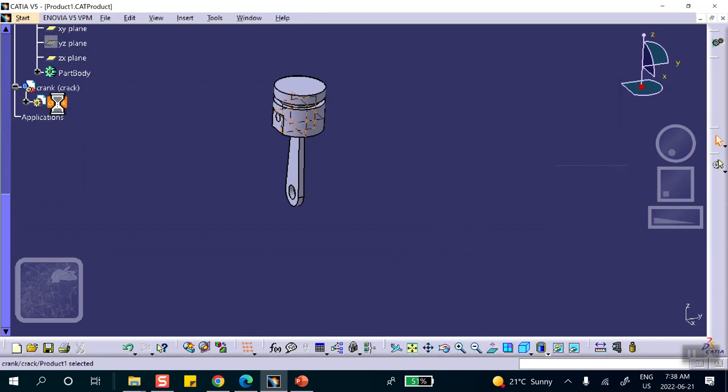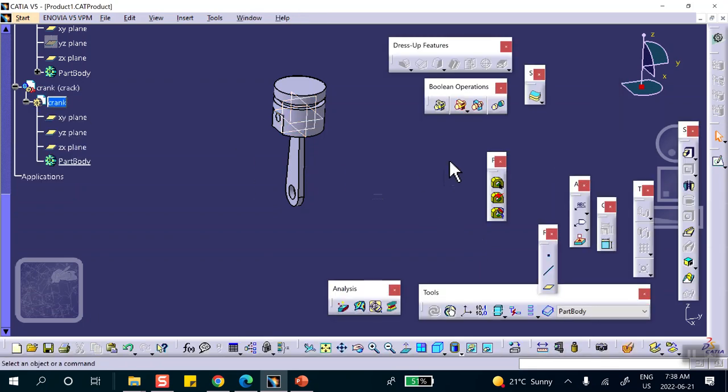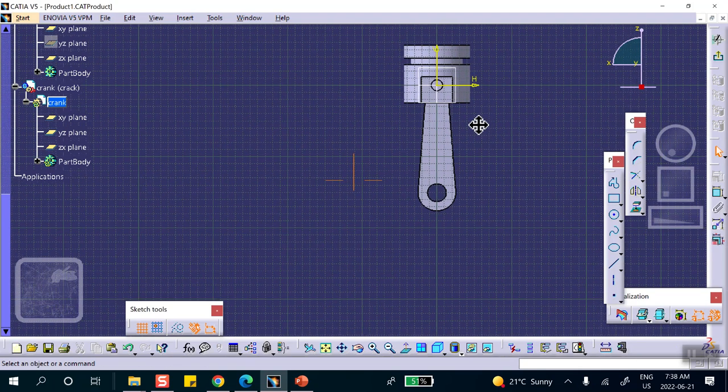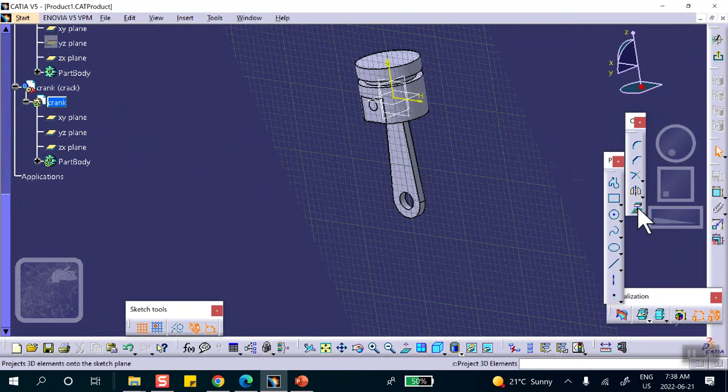So double click on the crank. Let's make it. On that same vertical plane, I will sketch. Why don't I project the circle? Project that circle. Good. And then let's do the rest of it.